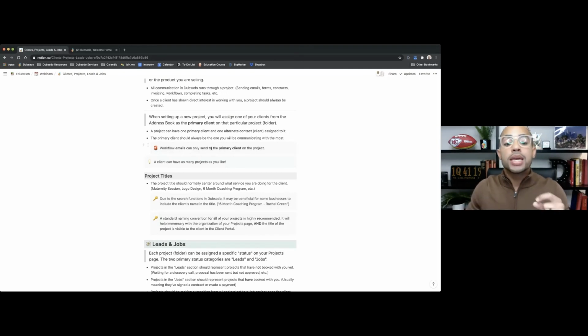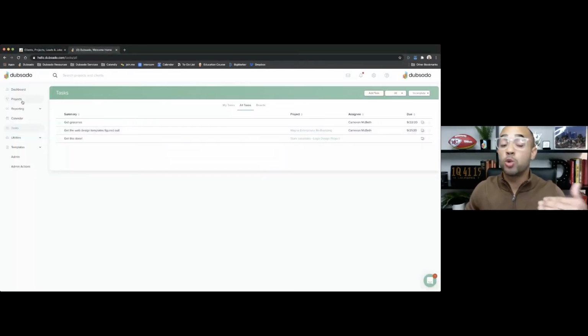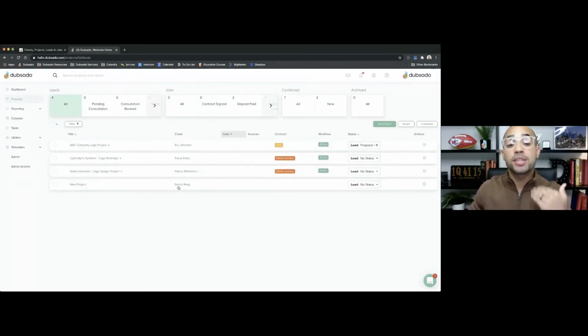The other reason why project titles are very important is because if you're using a client portal, inside the client portal, the project title is going to be how the client identifies which project they're going into. So if I had something on my projects page where I named it new project and I just left it there, if I were to go into this client's client portal, the title here would be visible to them.